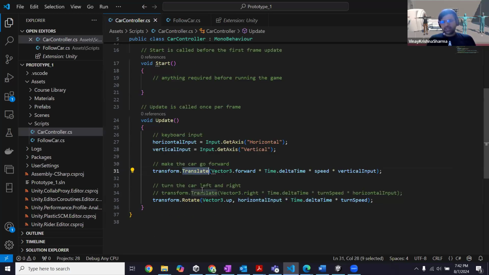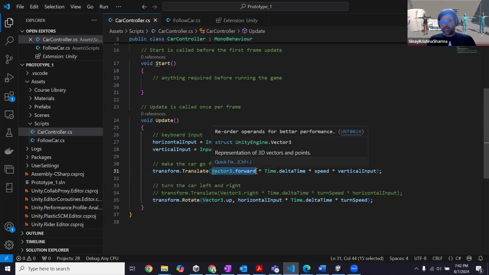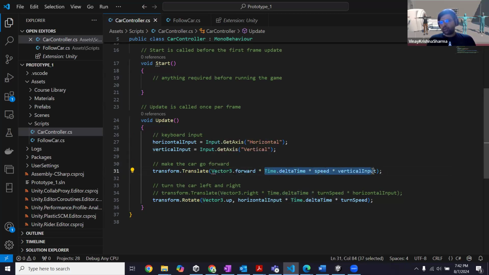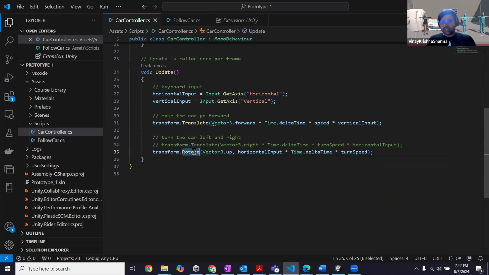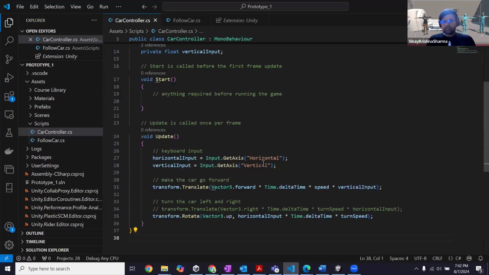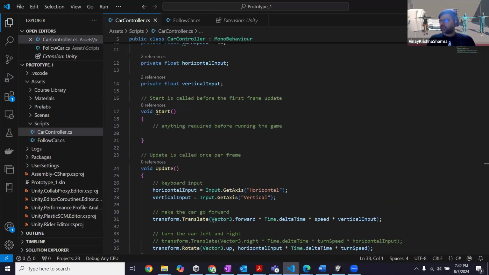We learned about translate. We learned about rotate. What are the inputs for this function? You have to give in which direction you want to translate and by what amount. Okay, and rotation takes which direction you want to rotate and by what amount. Okay, we followed the camera. So basically this is done.